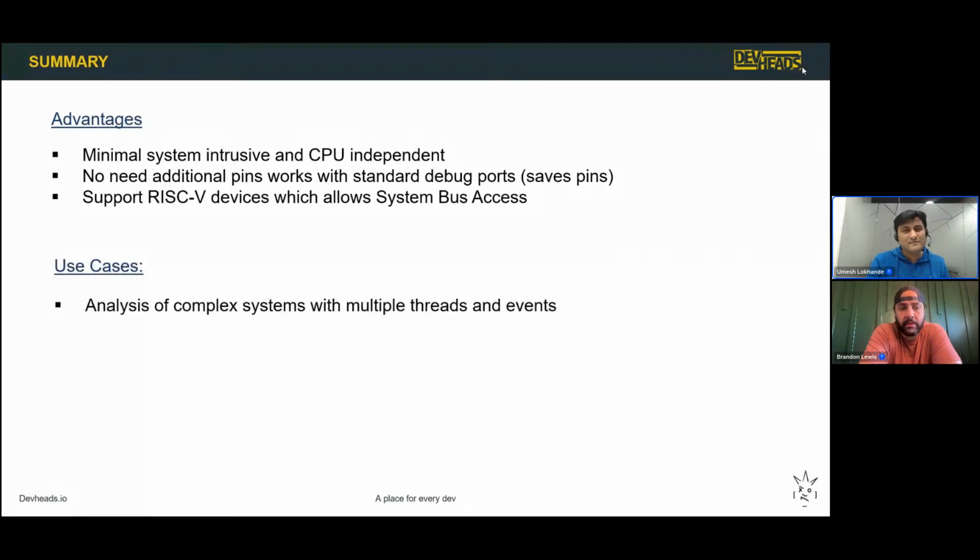And for the use cases where you can use SystemView, it will be used for analysis of complex embedded systems, which basically have multiple threads, complex events, complex API triggers, and user events. Basically, if you want to track down a lot of things, you are able to do that. Then you can also verify the system behavior.